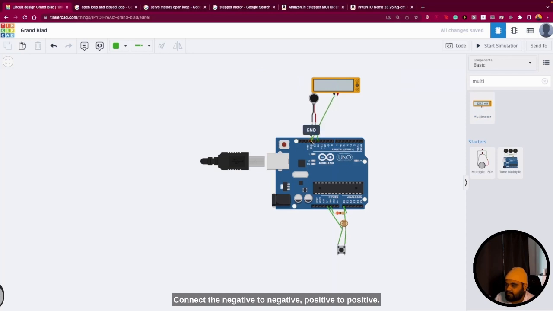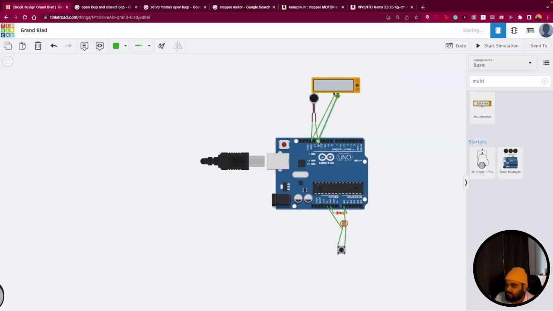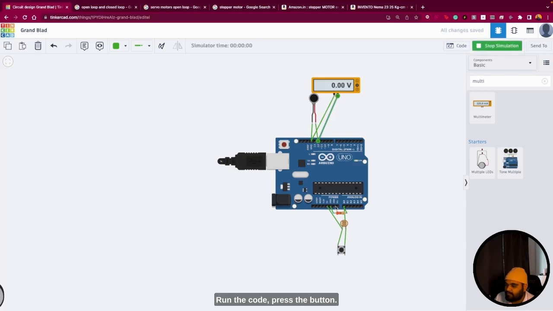Connect the negative to negative, positive to positive. Run the code. Press the button. Yeah, you can see it's sending out the data. That's why you have 2.5 volts at the point or the terminal.